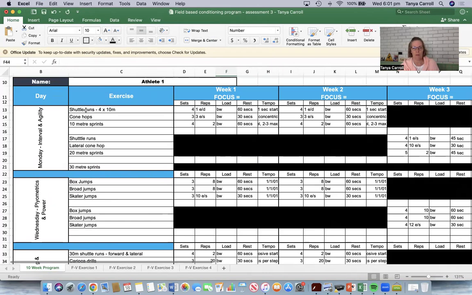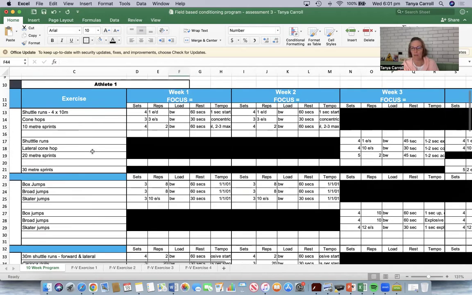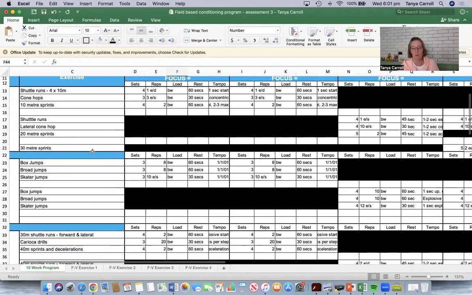First Monday, but all Mondays she has these same exercises, but it just changes up in either the distance or the reps. So she's got shuttle runs, cone hops, 10-meter sprints in the first 2 weeks. Then she's got shuttle runs, lateral cone hops, so that changes, it progresses, and 20-meter sprints in week 3. But then in week 4, instead of doing 20-meter sprints, she does 30-meter sprints.